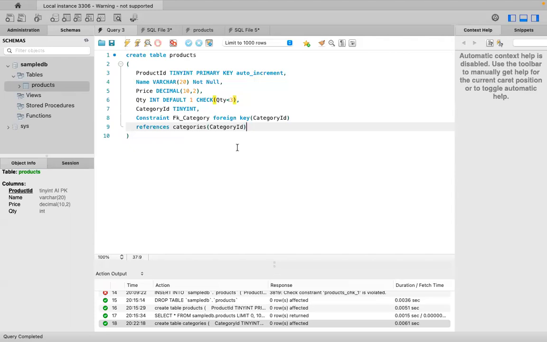That means now every product will use a category ID. The category ID comes from which table? It will come from the categories table, and the field is category ID. That means we are configuring a relationship between the products and categories tables. Every product belongs to a certain category.